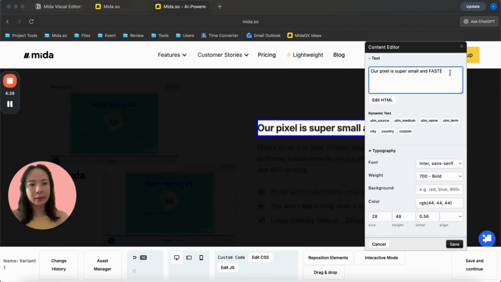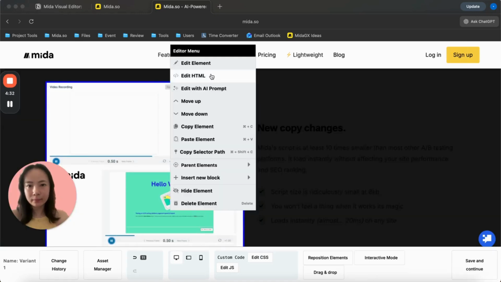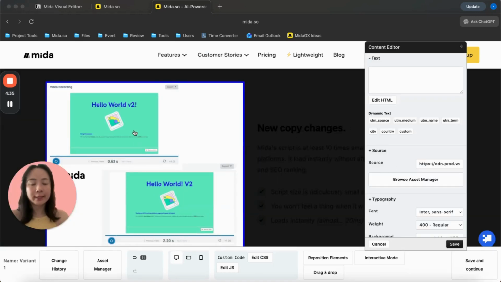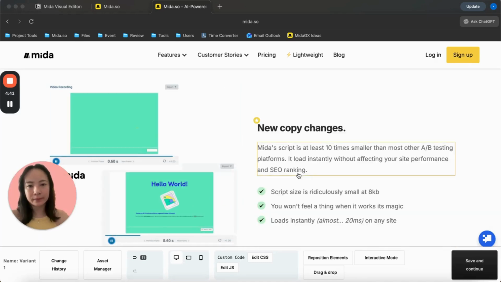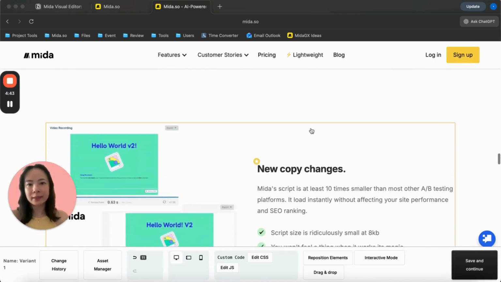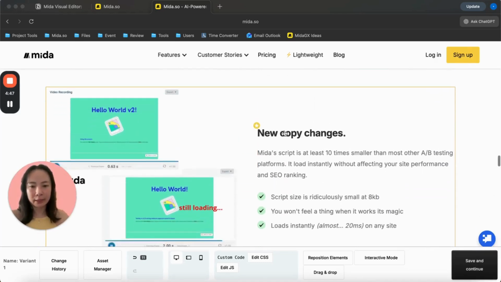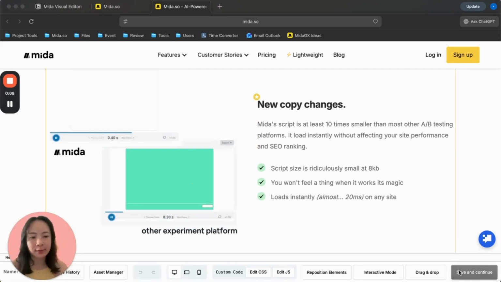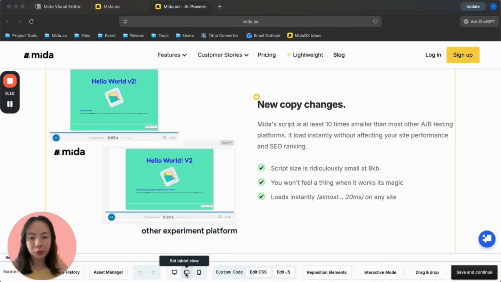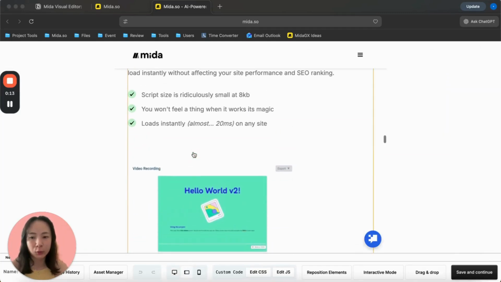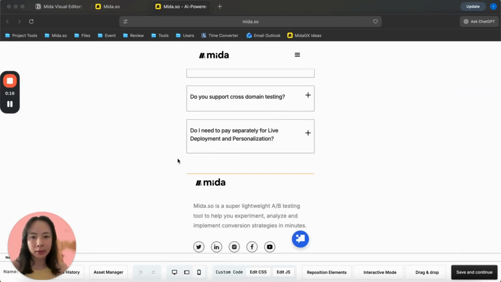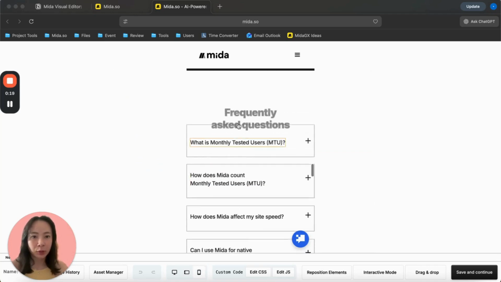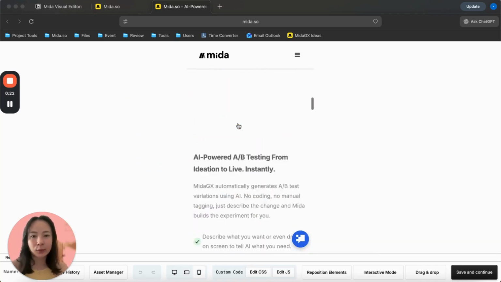And then from here I can make new copy changes, and I can also replace the image with another new product image as well. Yeah, so that is basically the 5 use cases of Mida Visual Editor. Then once you are good with all the changes that you want to make, before you save and continue, there's an option here for you to preview the changes on different device layouts as well, to make sure that the changes are showing as intended.